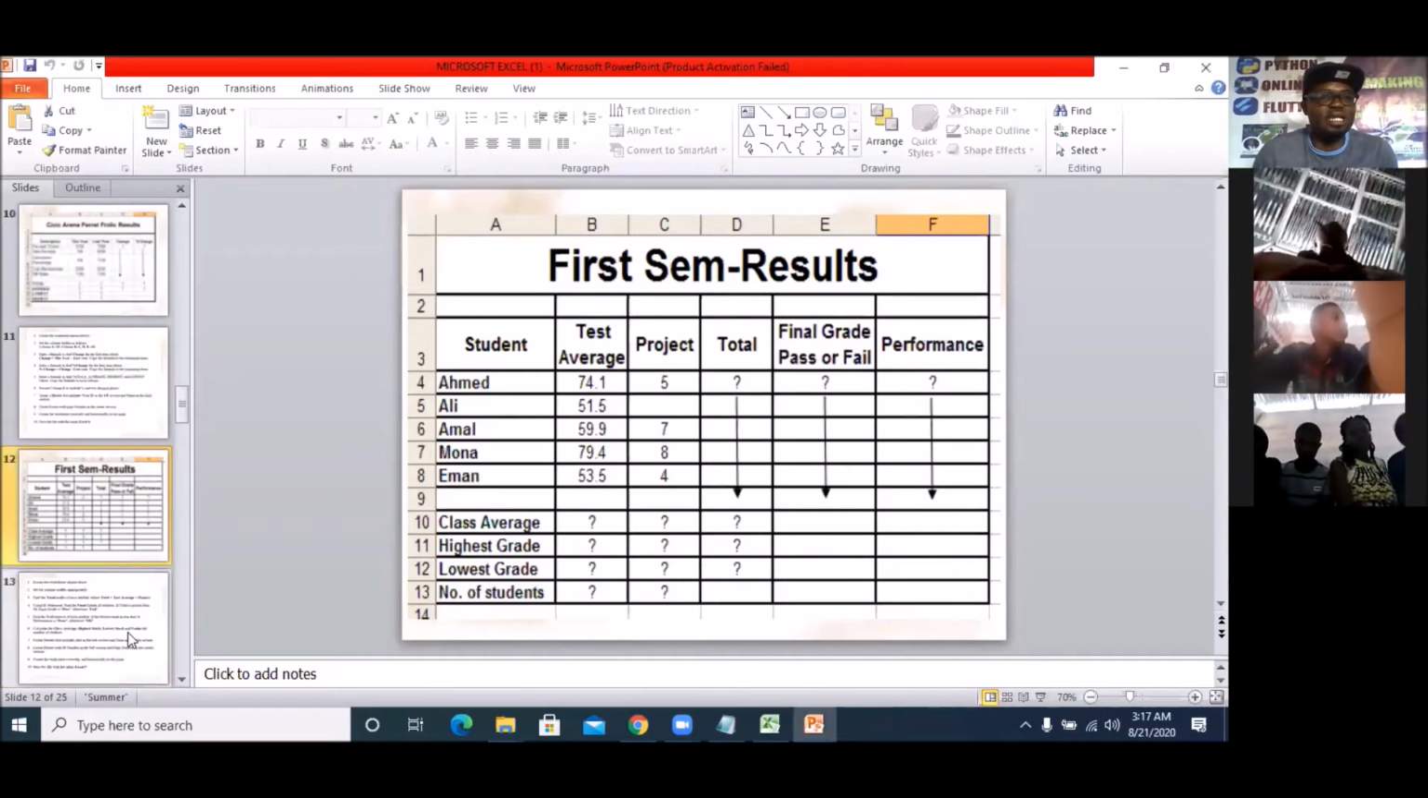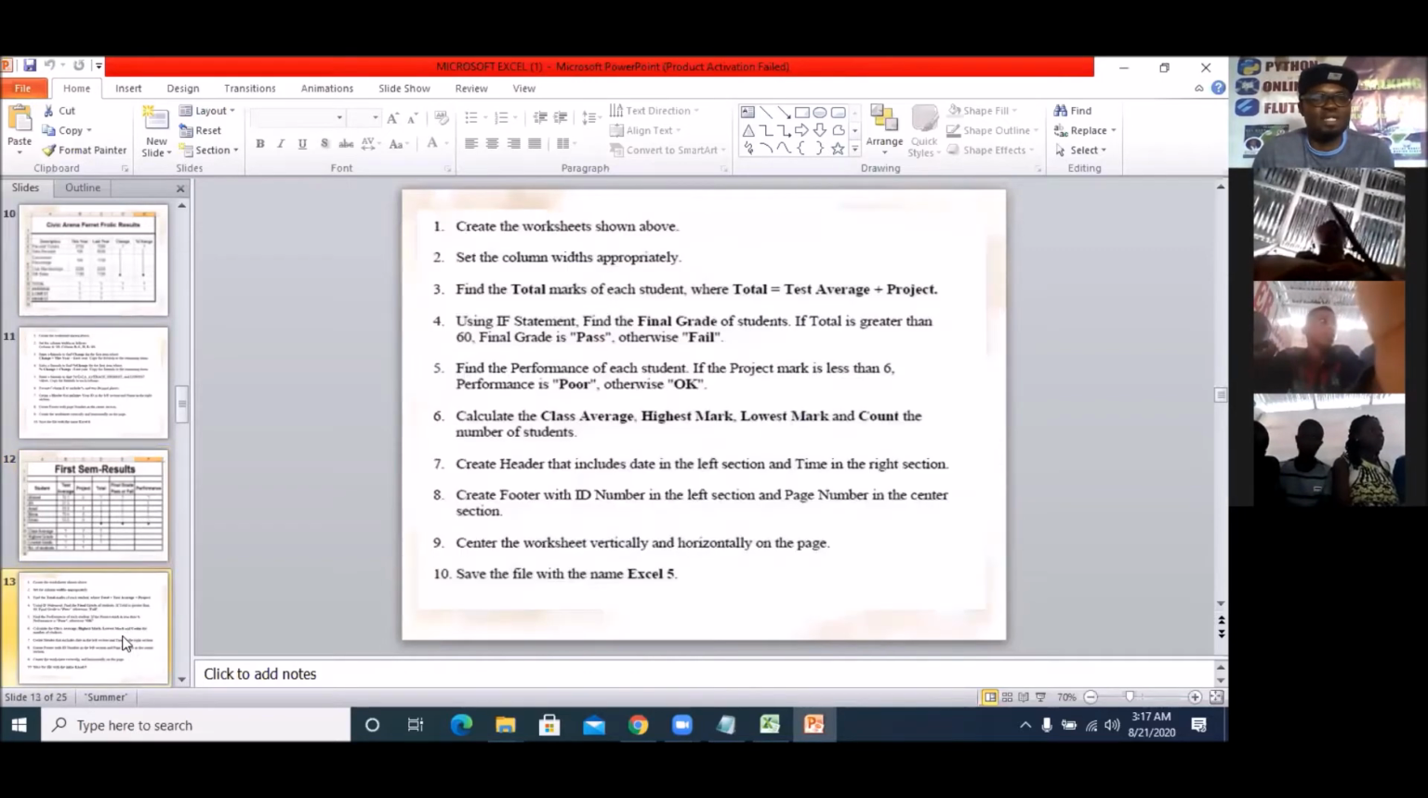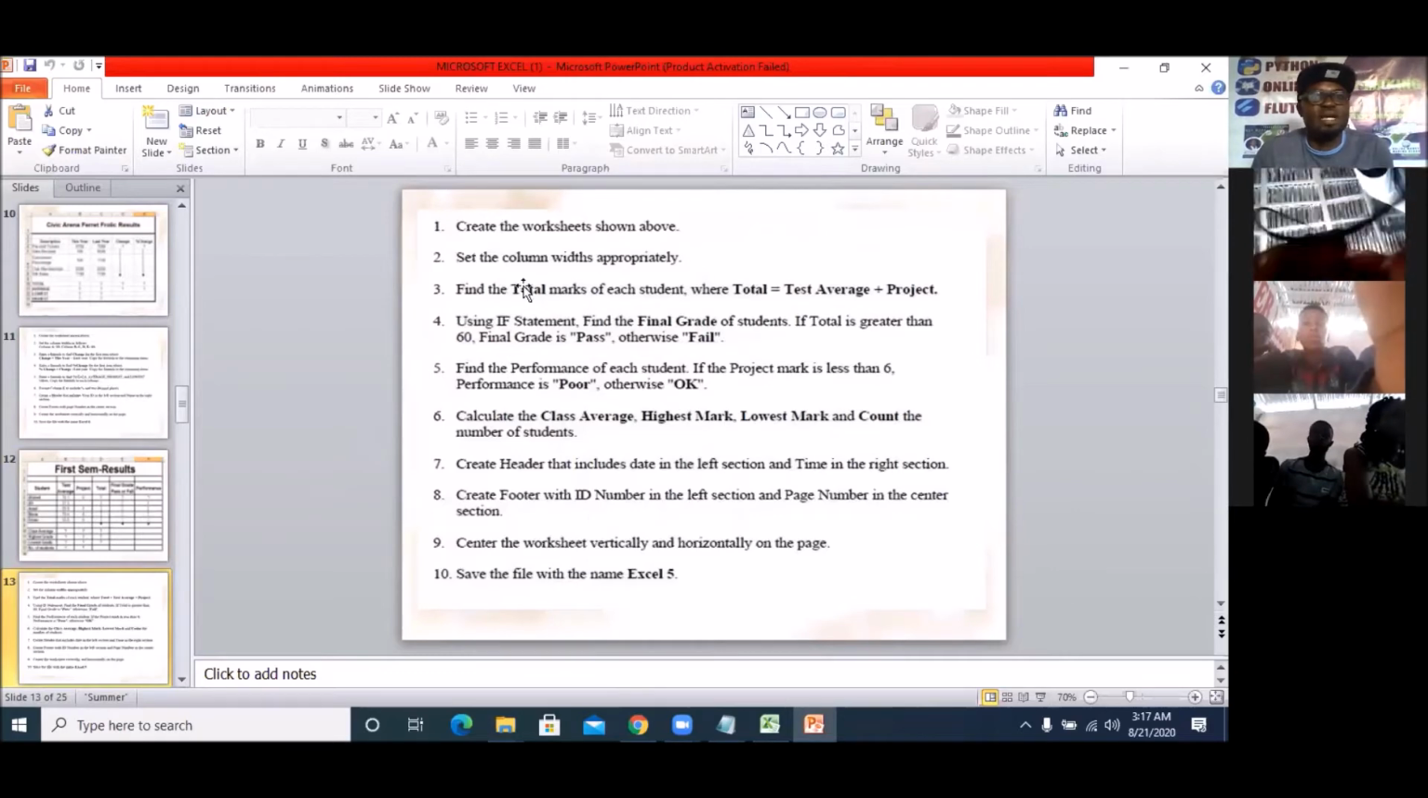So if we go to the next page, we are going to see the steps that we are supposed to take. And the step simply says what? Create the worksheet above and align appropriately. Then find the total. Total is equal to test average plus project. So that's the first thing we are going to do.